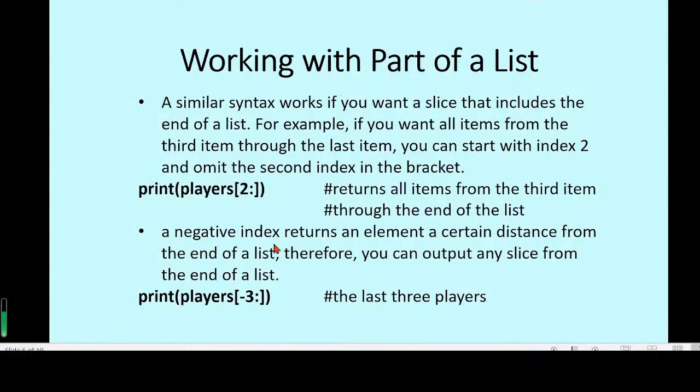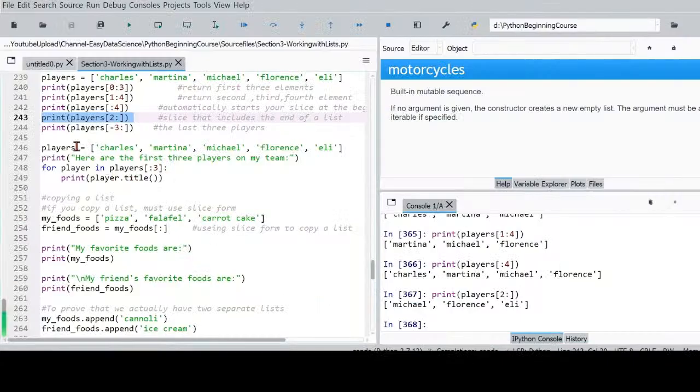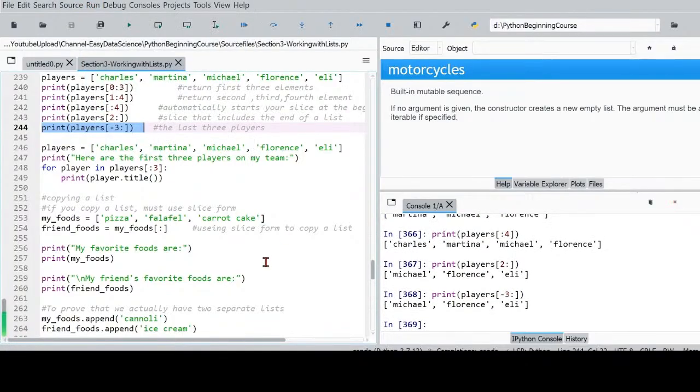The negative index returns an element a certain distance from the end of a list. So therefore, you can output any slice from the end of a list. For example, we can write players[-3:]. Then it will return the last 3 players. So it will return the last 3 players with a negative index.